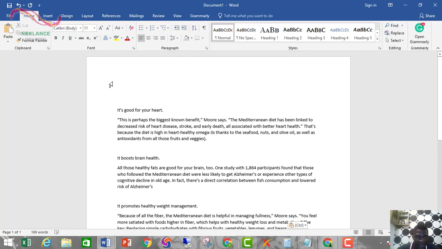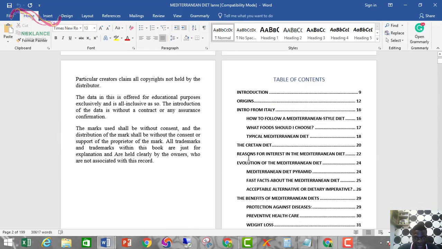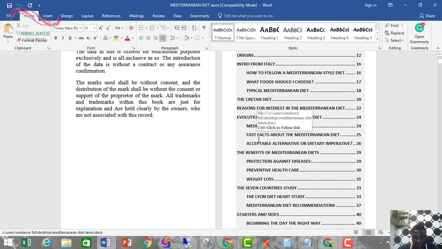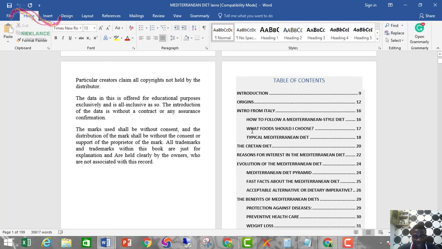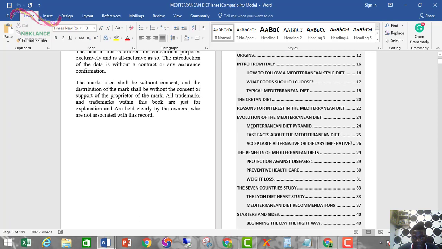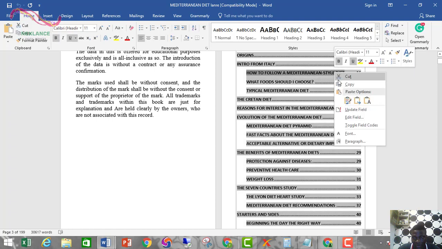Okay, so now I need the introduction, and I need a few of the things they're going to read about in the book. So where do I get those? It's through my table of contents. Of course, it's what I write in the book that I'm going to give them. So this is my table of contents. I just come to my table and I pick like 5 to 6 major things that I talked about in the book. Like here, how to follow a Mediterranean style diet. I copy this.